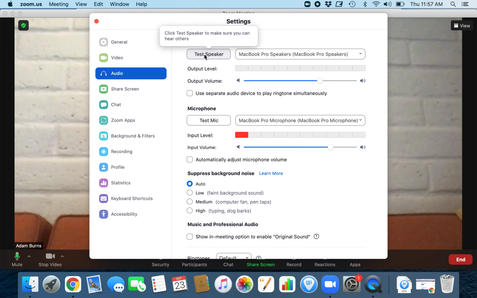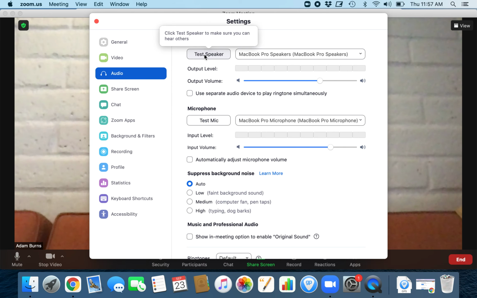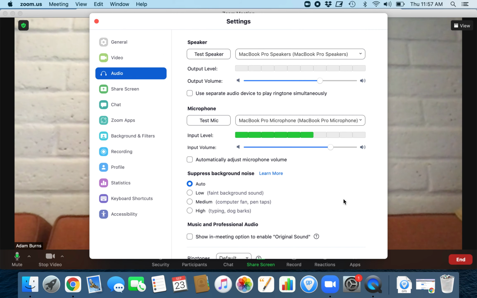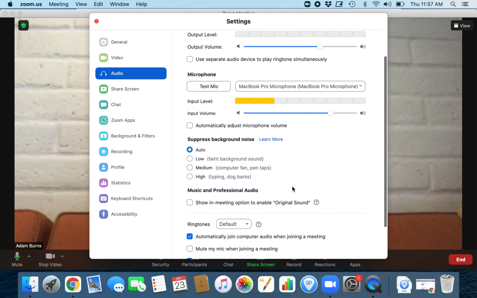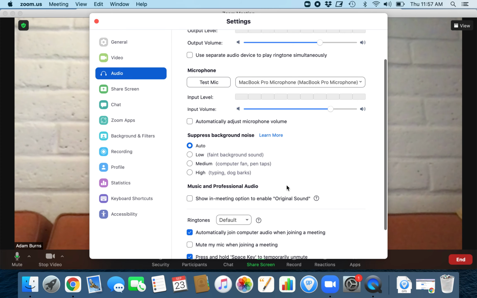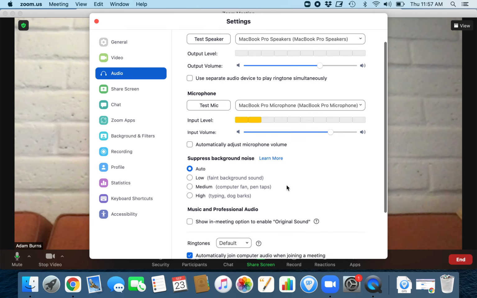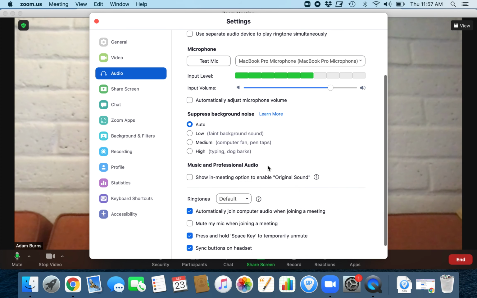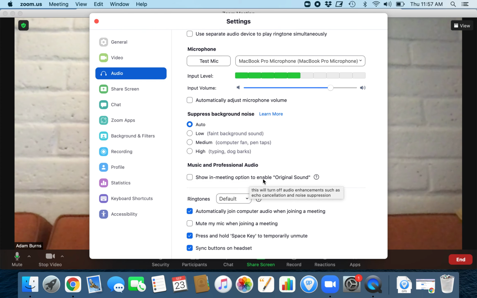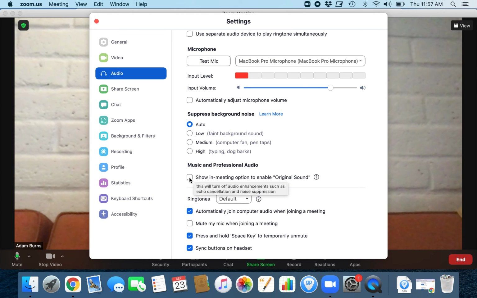If I click test speaker, plays a little tune. The bit we're interested in is music and professional audio down here because we are musicians. So we go to music and professional audio and I'm going to check this box that says show in meeting option to enable original sound. Which is kind of a mouthful, but you'll see what that does in a minute.